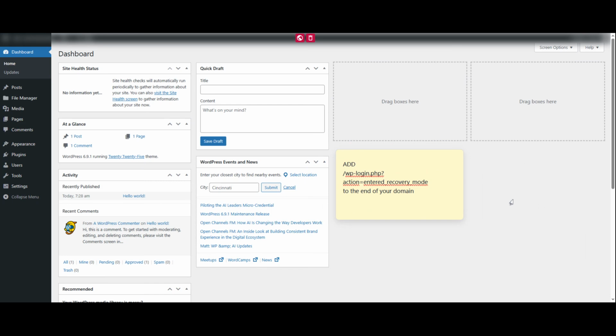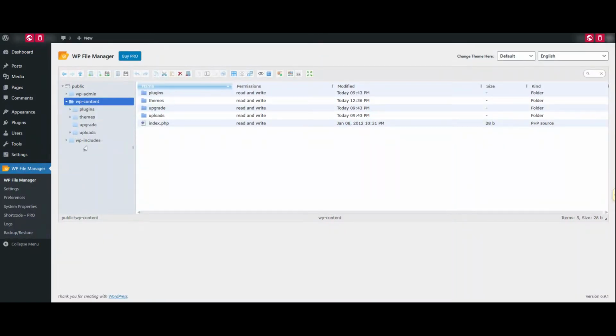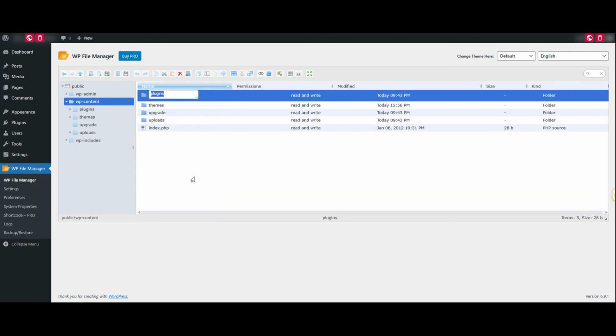Now, if you still cannot access your dashboard, the next step is to deactivate all plugins manually. Most critical errors are caused by a faulty or incompatible plugin. To do this, log into your hosting account and open your file manager, or connect using FTP. Navigate to your WordPress root directory, then open the wp-content folder. Inside, you'll see a folder called plugins. Rename that folder to something like plugins-old or plugins-deactivated. As soon as you rename the folder, WordPress will automatically deactivate all plugins.